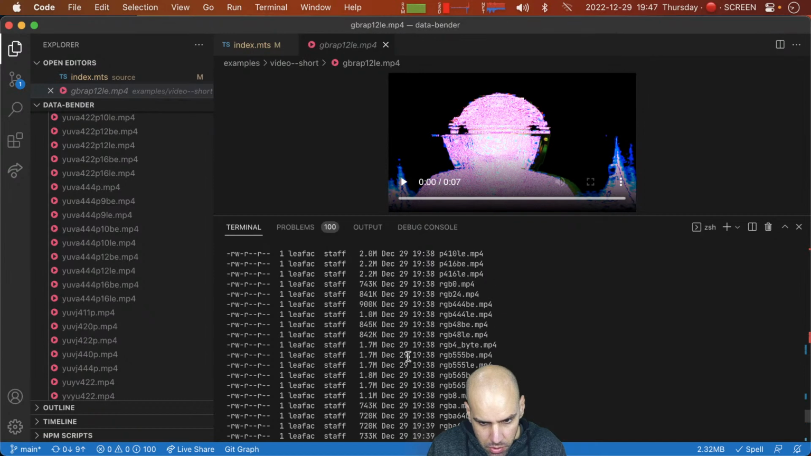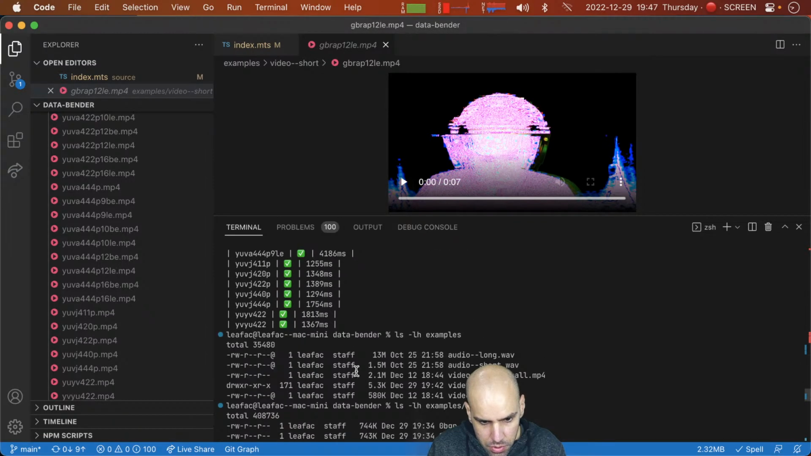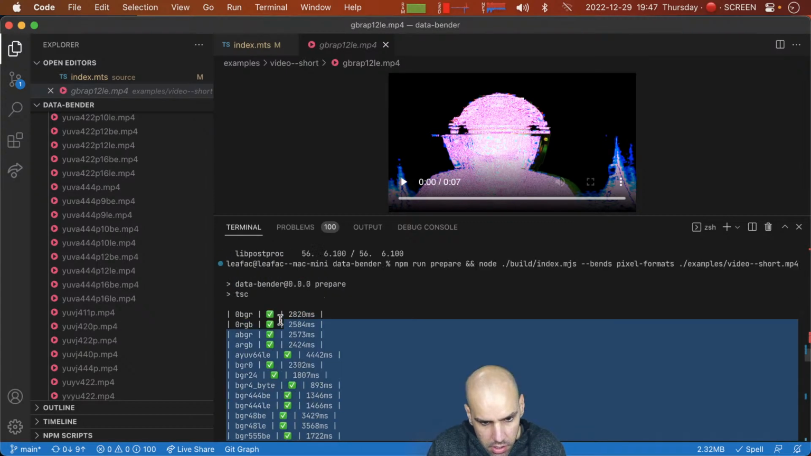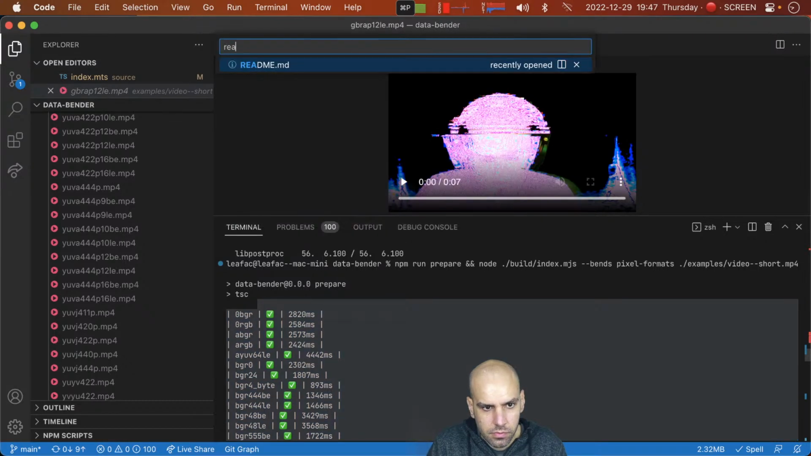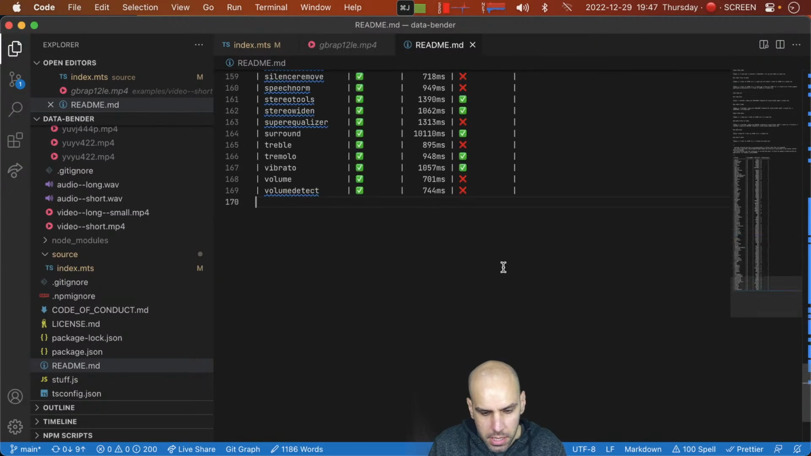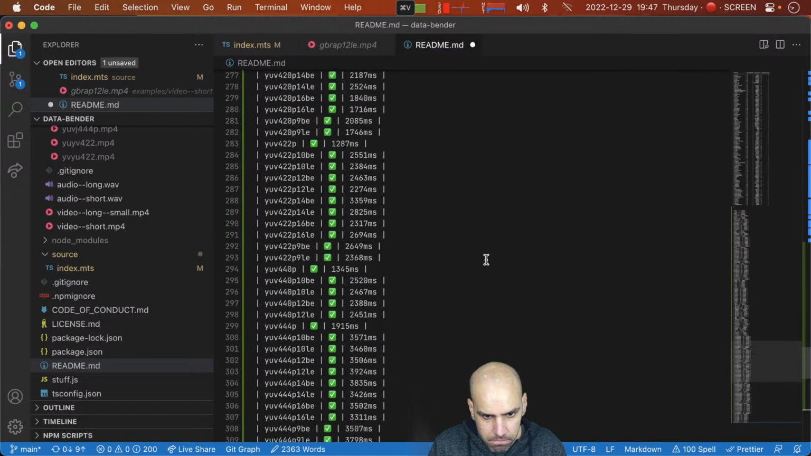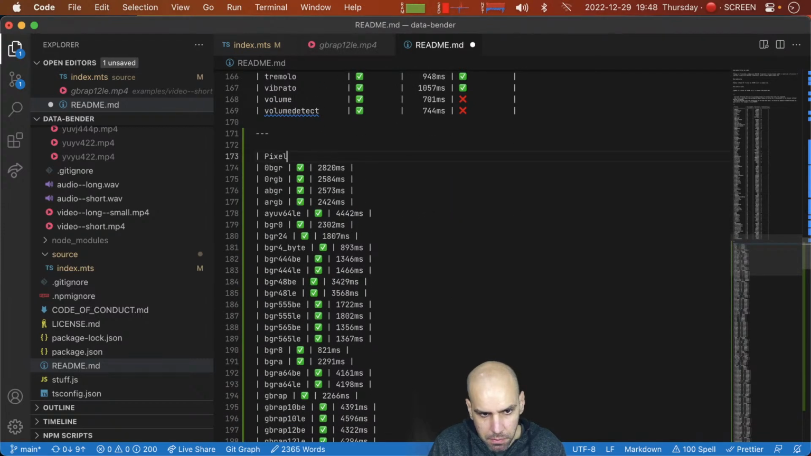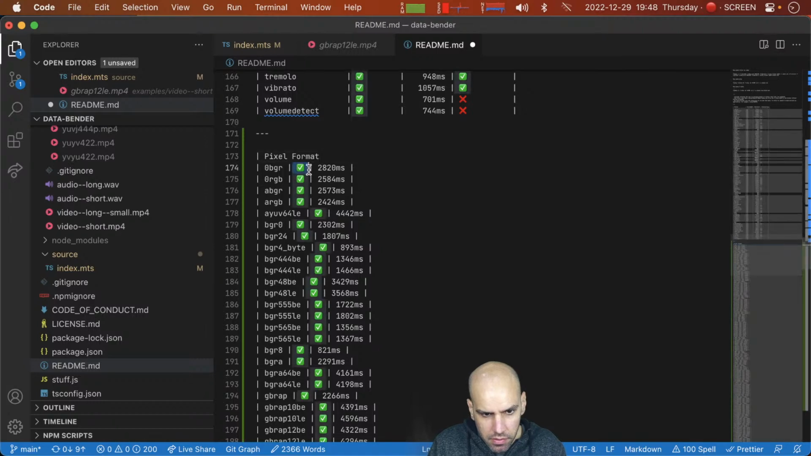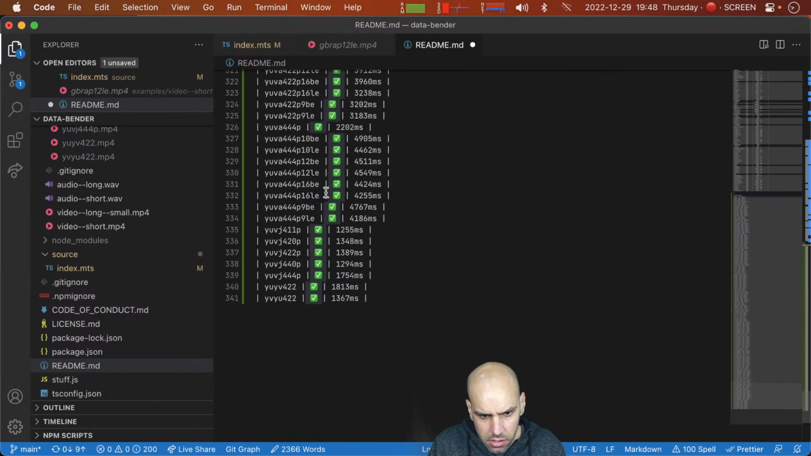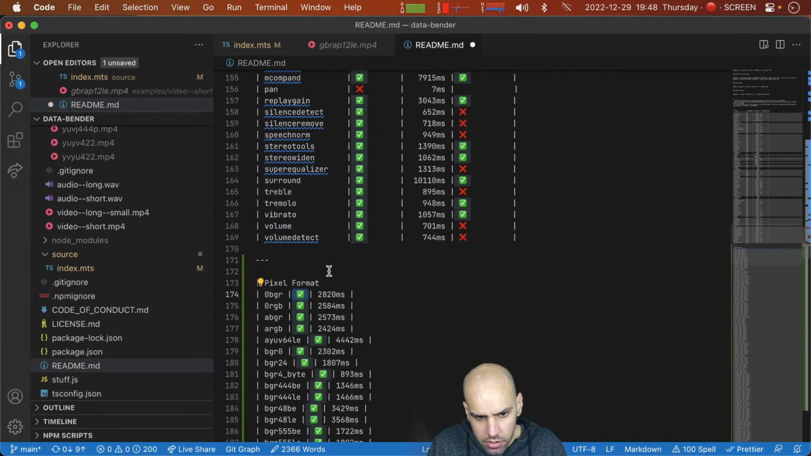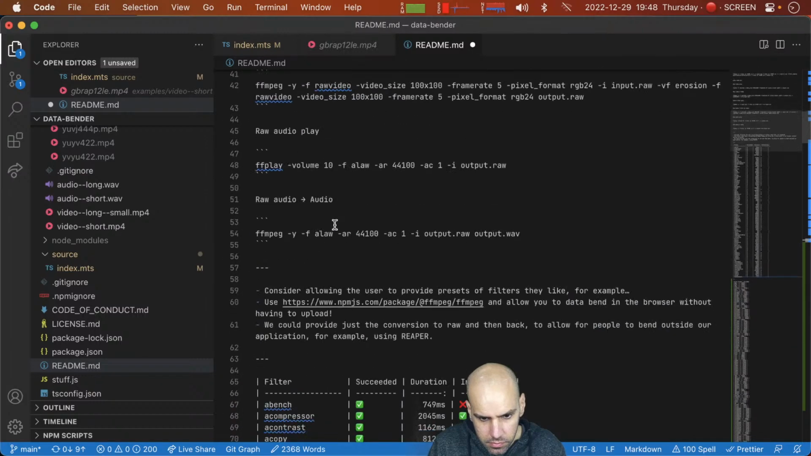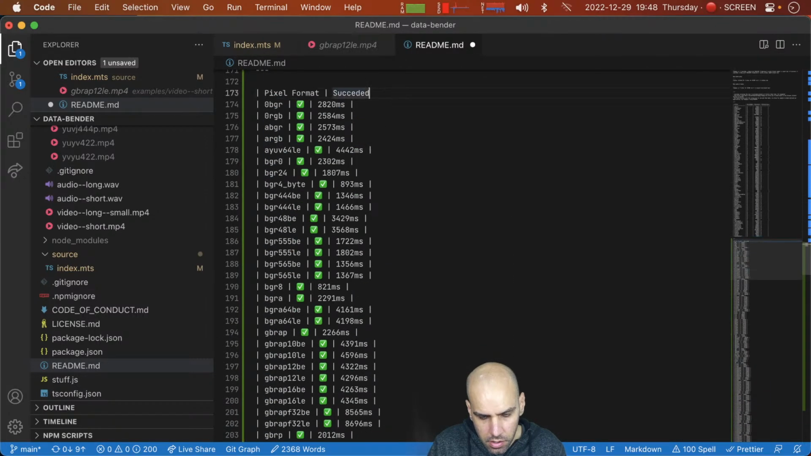So before we scroll past and lose all this precious, juicy data that we created, let's drop this into the README. And we have the pixel format, and all of them succeeded. Awesome. And then the duration.